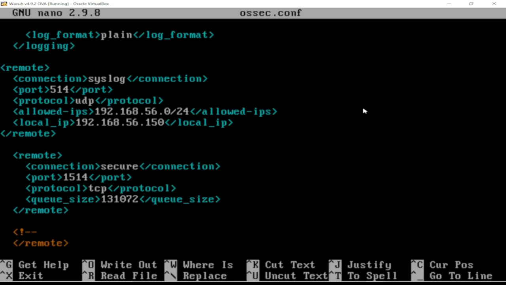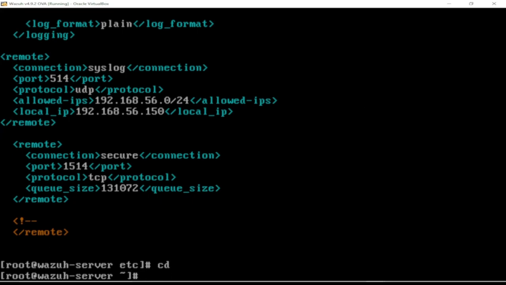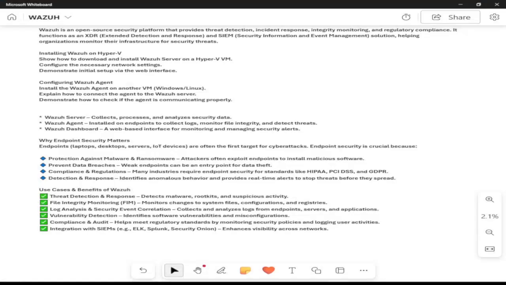This is for the Wazuh. So this port number is on each workstation. It sends information to the Wazuh server. So port 1514 is for Wazuh, while port 514 is for syslog. So this is how it correlates logs. So let's go to the next thing.